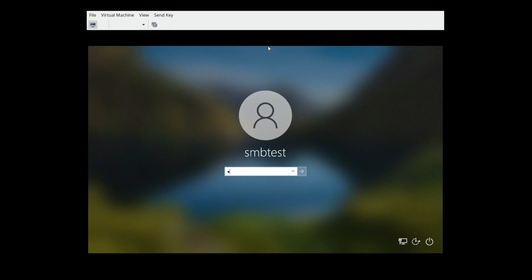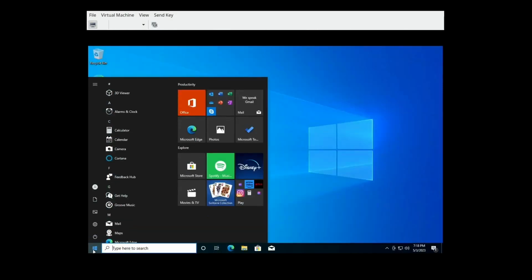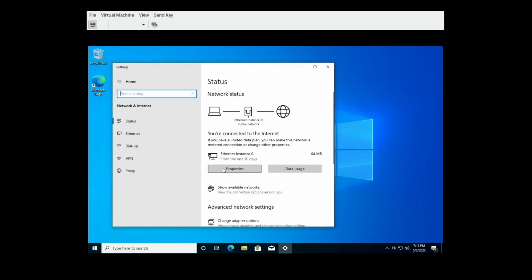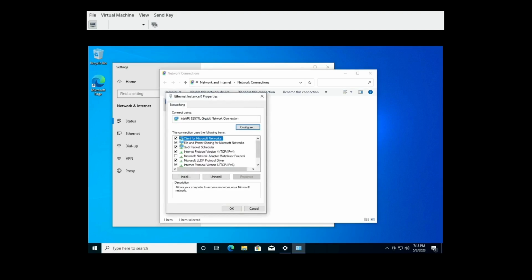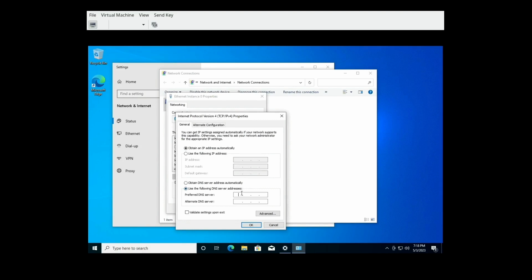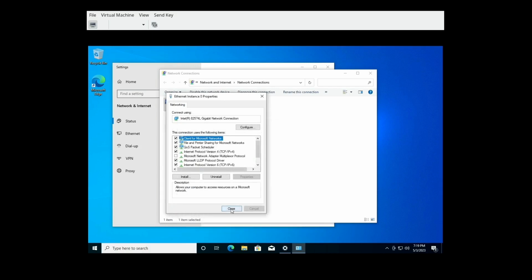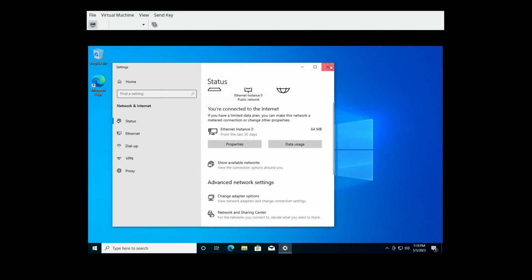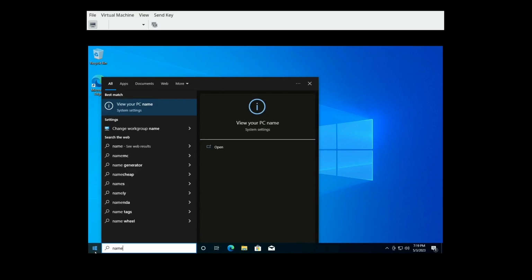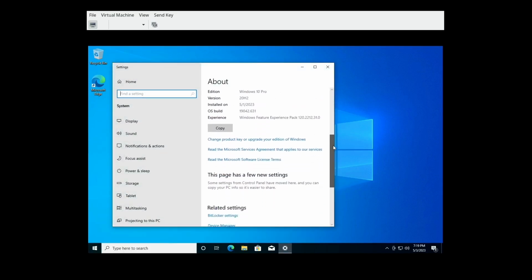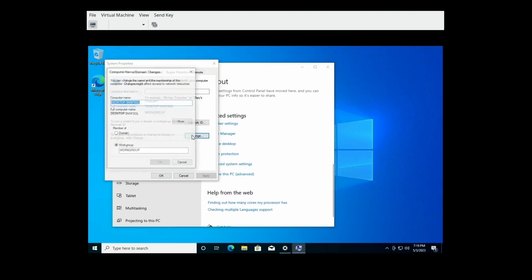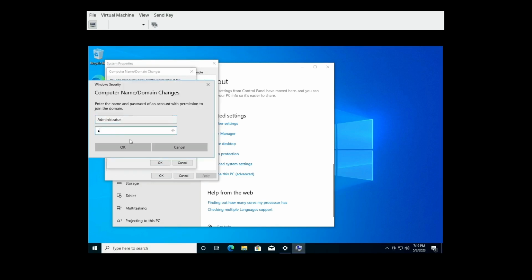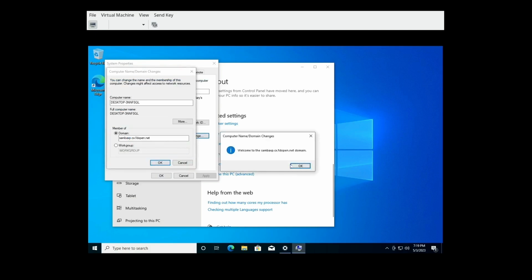Proceeding on to a Windows client system, I'll log in as a local user. Get access to the networking properties. Set the ADDC as a custom DNS server. And now join the Windows system to the domain we just set up on our container host. Let's speed through the reboot process.